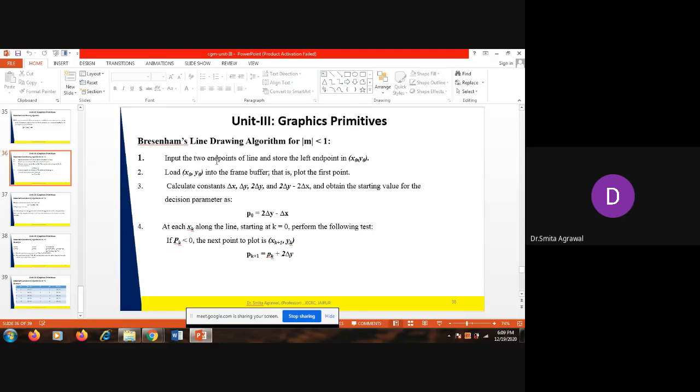The first step is we need to input the two endpoints of the line, x0, y0 and x1, y1. Then we need to load the initial starting point of the line into the frame buffer. Then in the next step, calculate delta y and twice of delta x, which is p0 equals twice of delta y minus delta x.